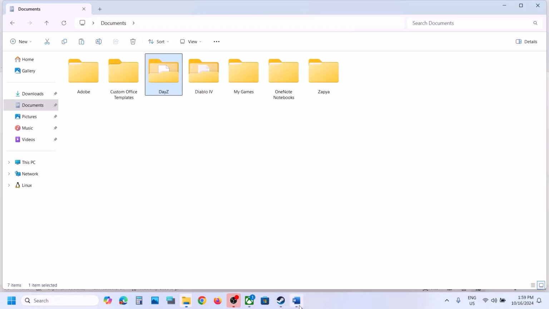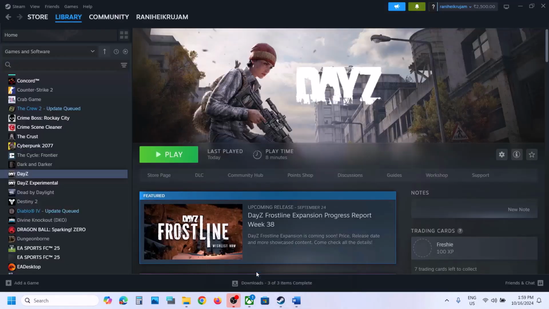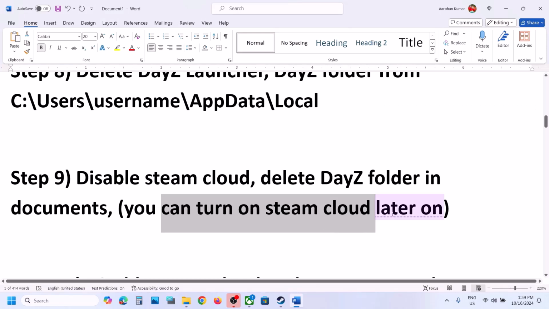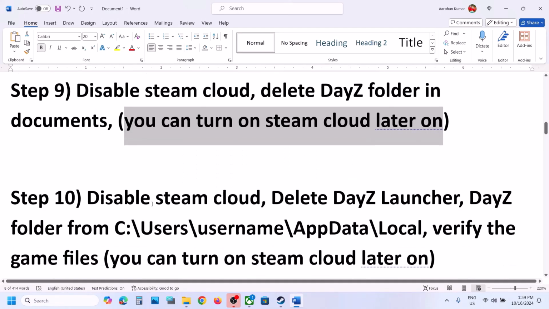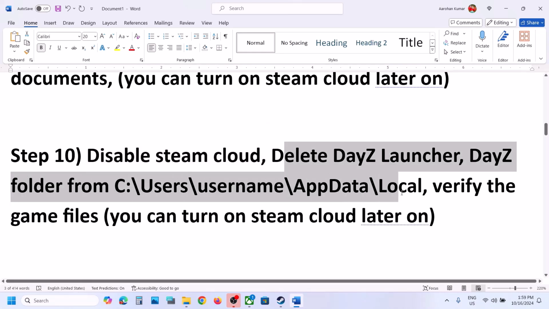Once this is deleted, now you can launch the game. Once the game is up and running, you can always enable the Steam Cloud later on whenever you want. Next step is to disable Steam Cloud. Once again, delete the DayZ folder from this location.